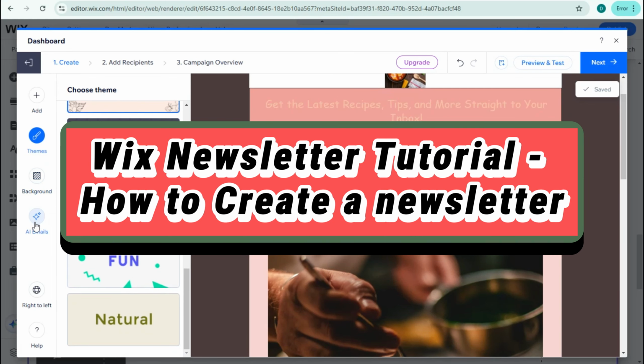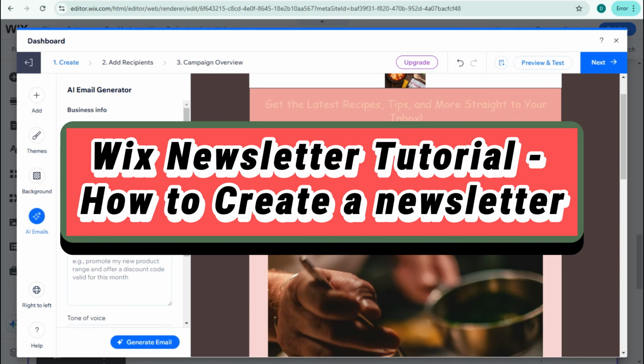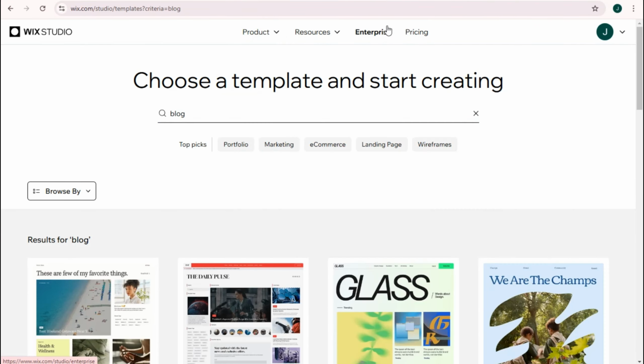Wix newsletter tutorial, how to create a newsletter. So this is a simple and easy guide for Wix newsletter tutorial, how to create a newsletter.